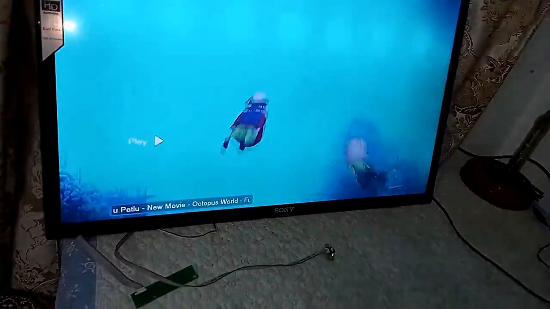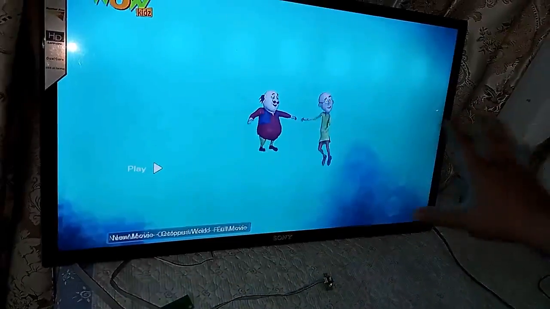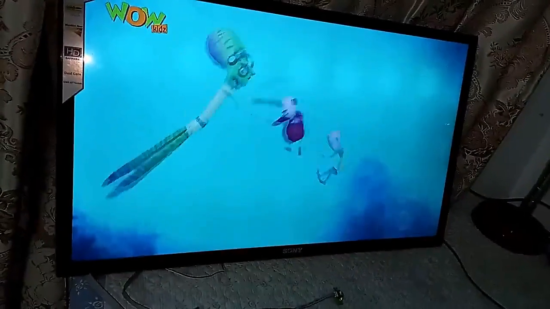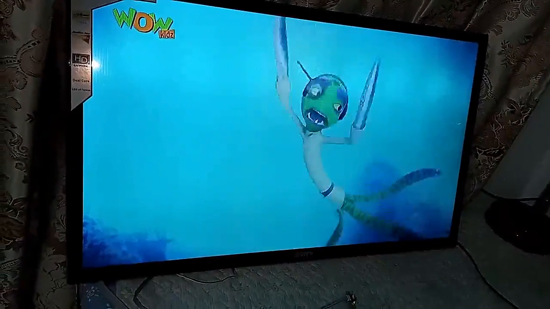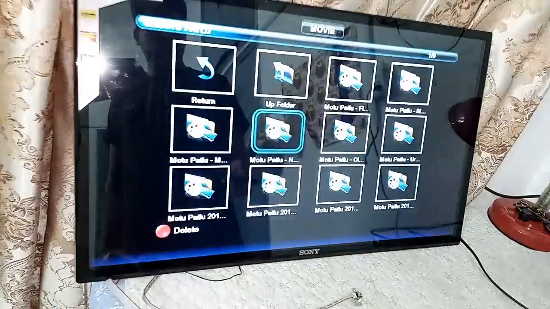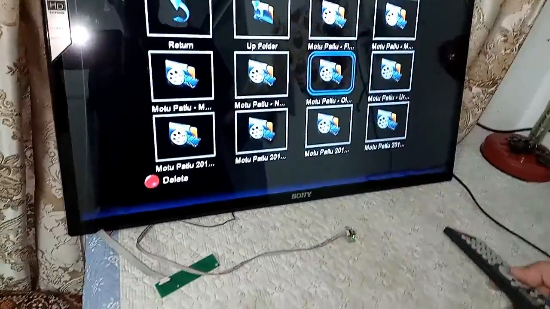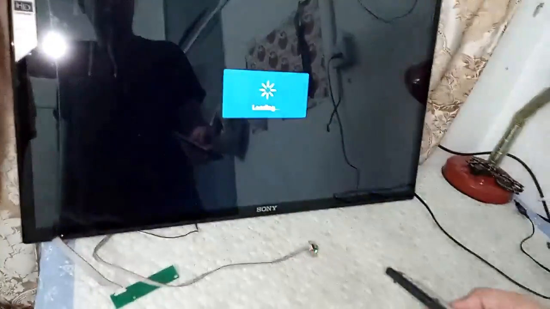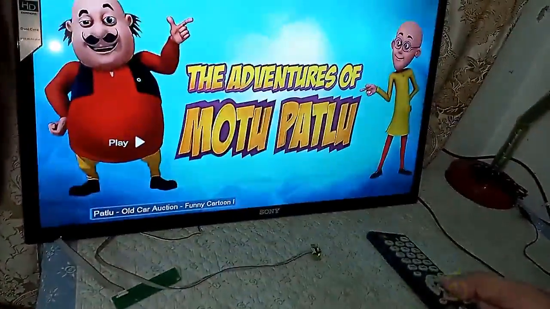Friends, look at this, the picture is absolutely okay. Friends, it's very easy to fix the mapping problem. You can easily fix it at home by pressing menu 1147.